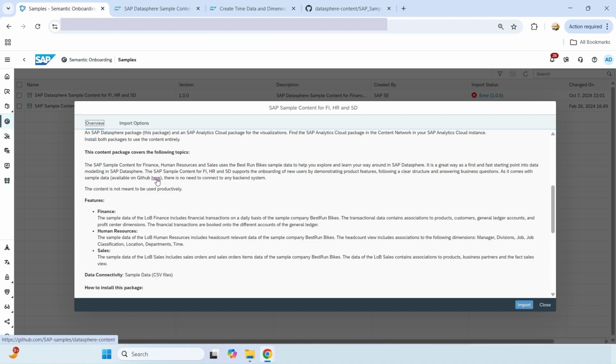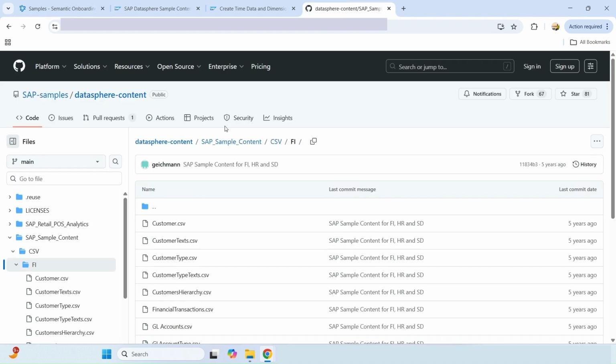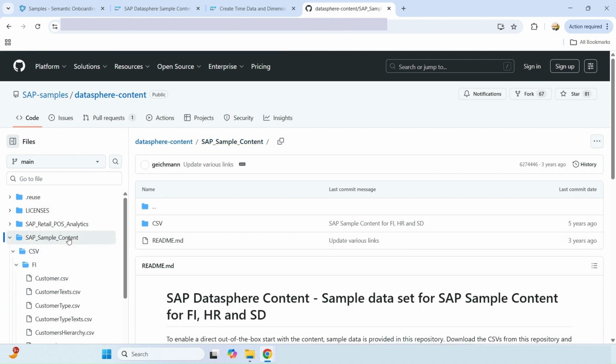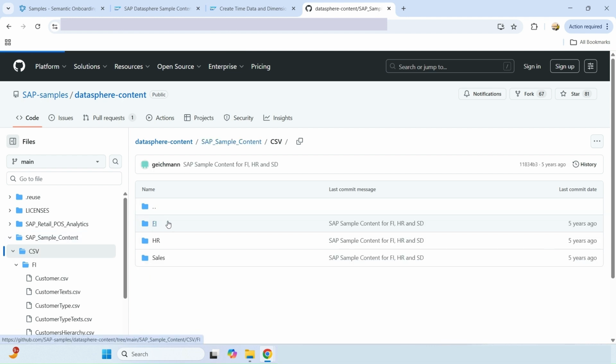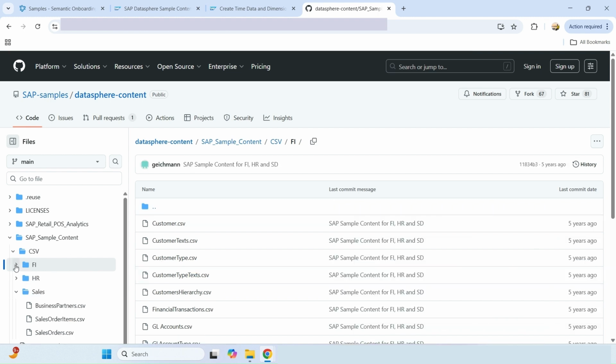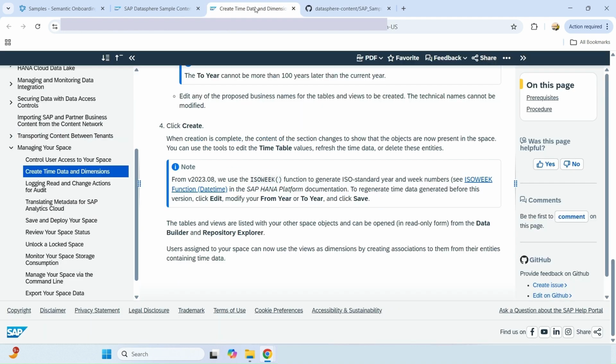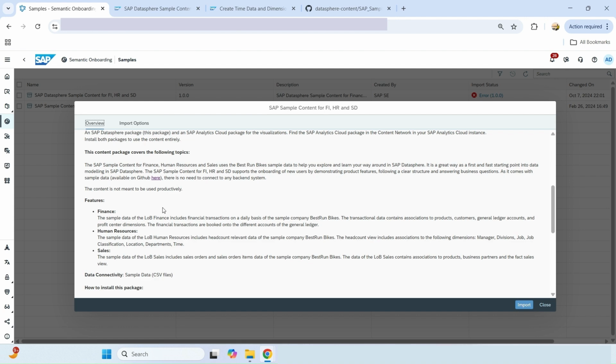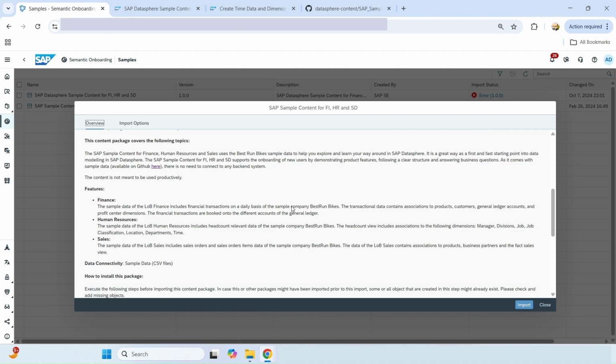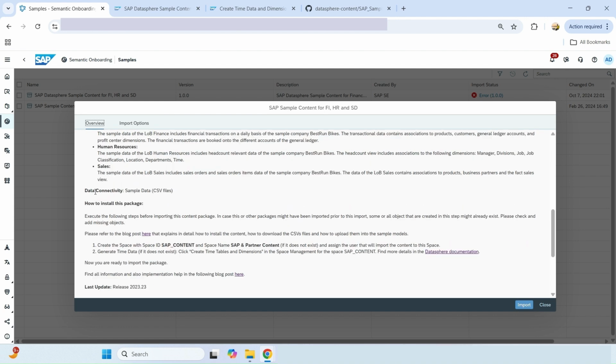When you open this, you'll have this GitHub repository, and within that GitHub repository you need to go to sample content in SAP, and within that you will have a folder named CSV, and within the CSV folder you will have three files called finance, FI, HR and sales. These files contain data in CSV format for each of our local tables that are part of this sample content. So you see the data connectivity is sample data CSV file.